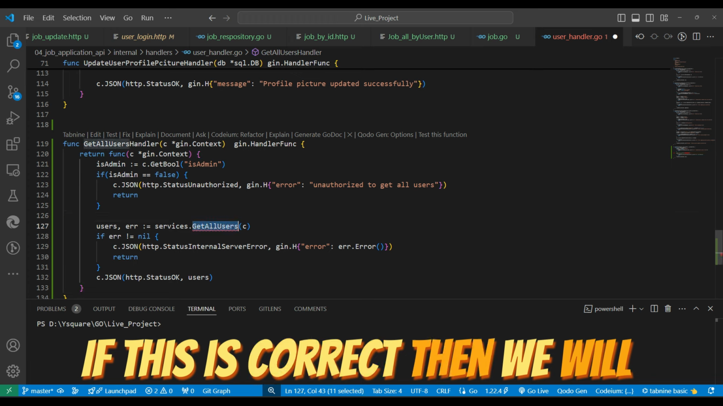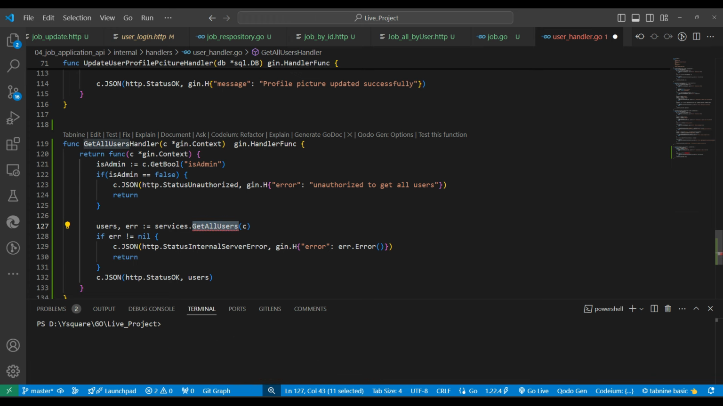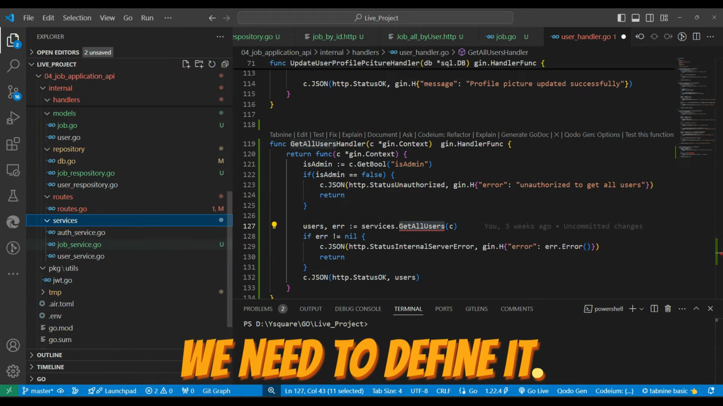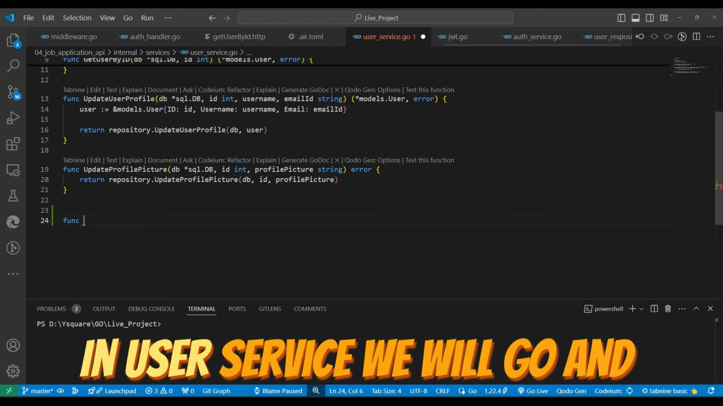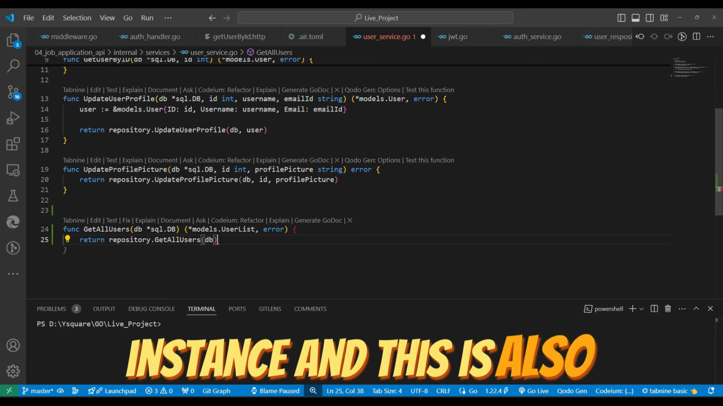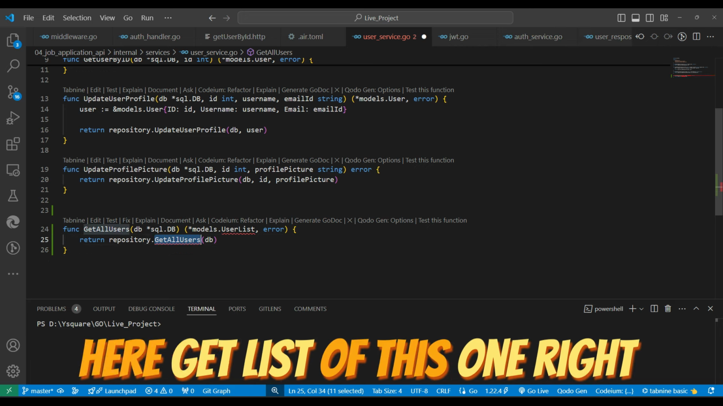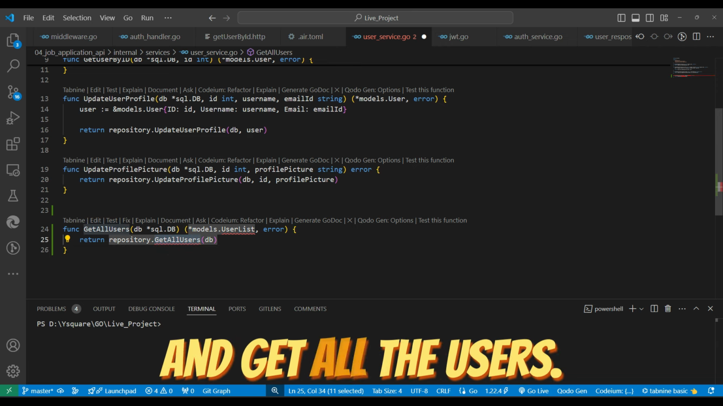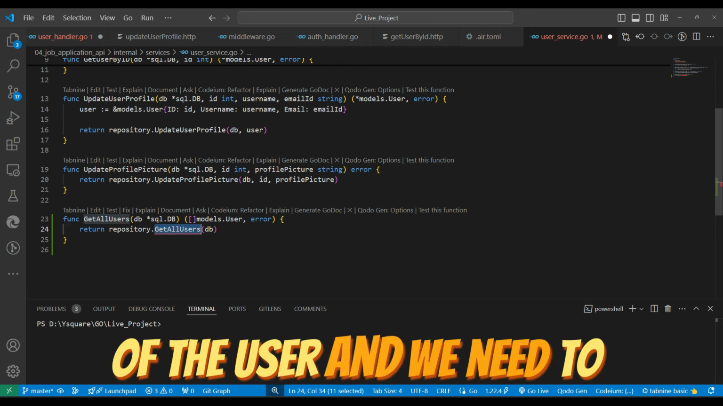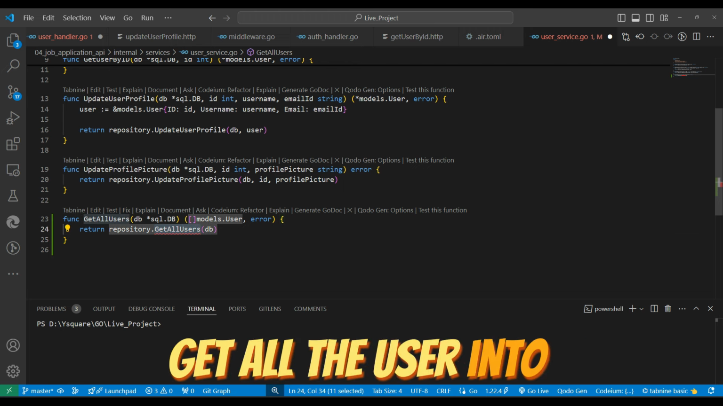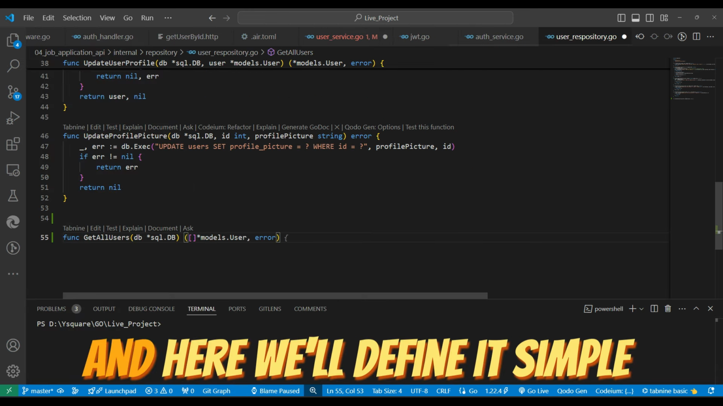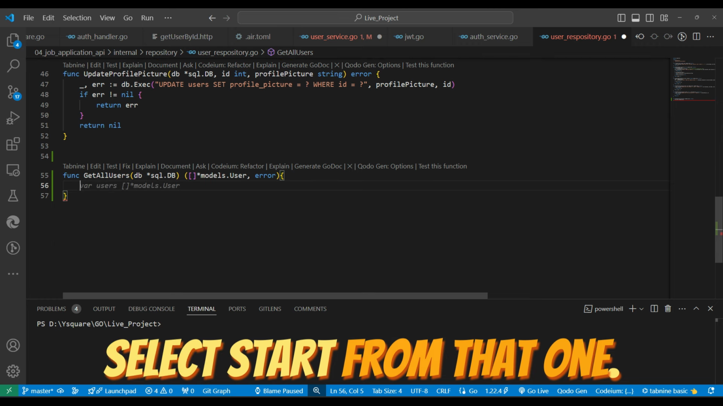If this is correct, then we will go to the service method, and here we need to define it in the user service. We'll write a function. Here we'll get the database instance, and we will get the data from here, a list of this one, right? Get all the users. So here we will write a list of models of the user, and we need to define get all the users in the repository. We'll go into the repository, we'll make a function, and here we'll define a simple select star from that one.